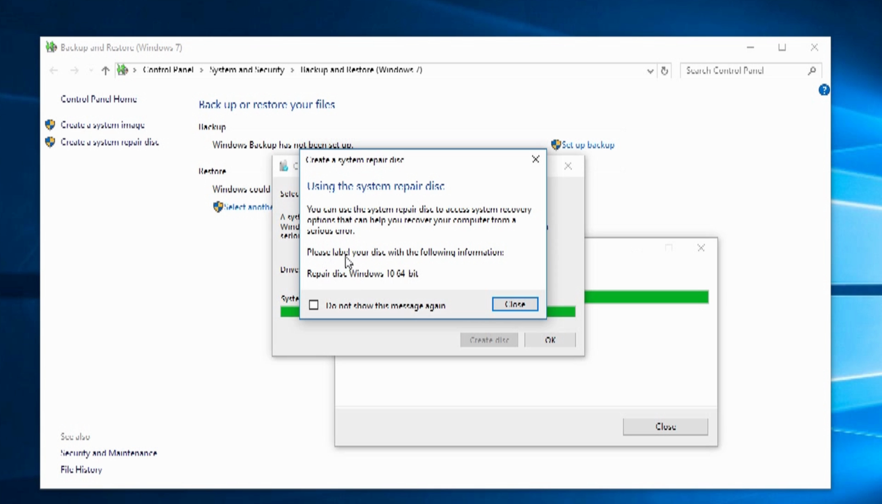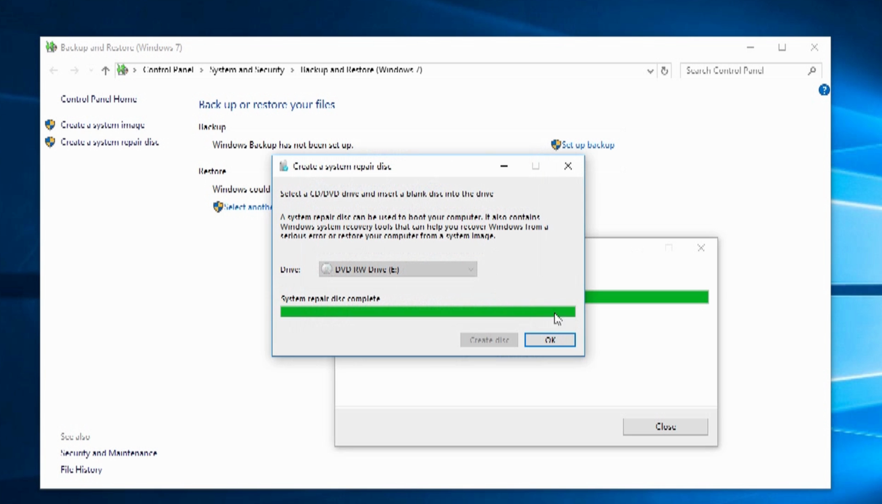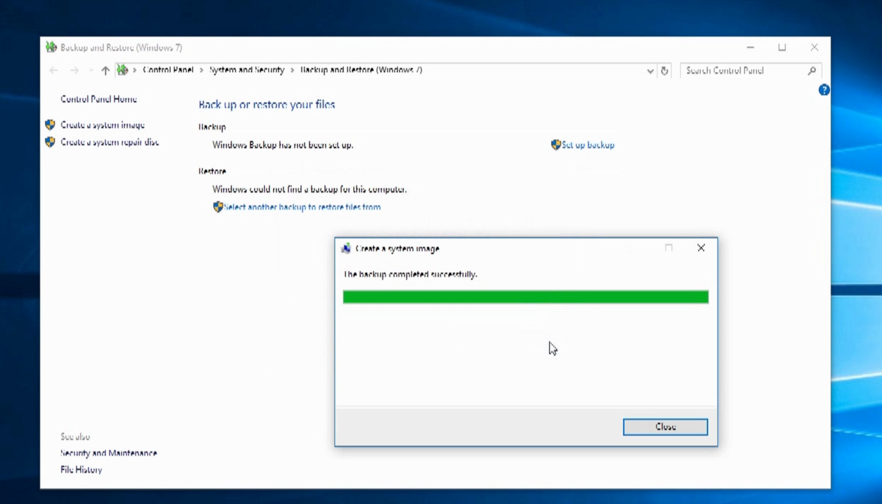And importantly, take your disk and make sure you label it, repair disk, Windows 10. In my case it says 64-bit. So make sure you keep that in a handy location, and also mark your external hard drive possibly, just as a reminder, because you might not need this for maybe a year or two years, or you might need it next week, but it's good to have labels on things so you can find them. So that's really all there is to the process.